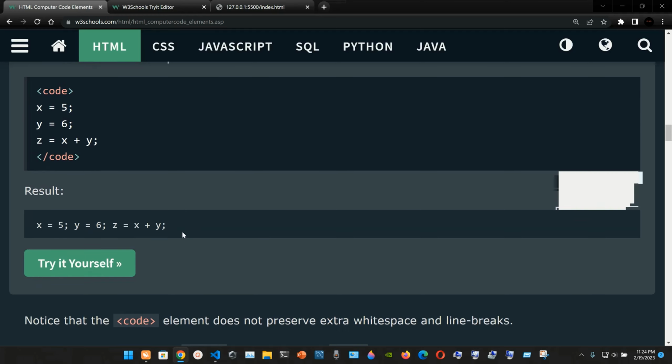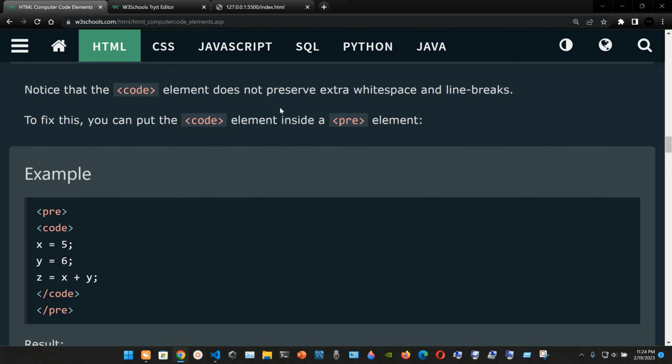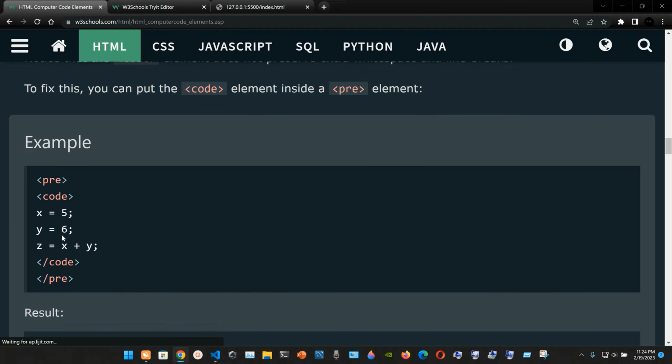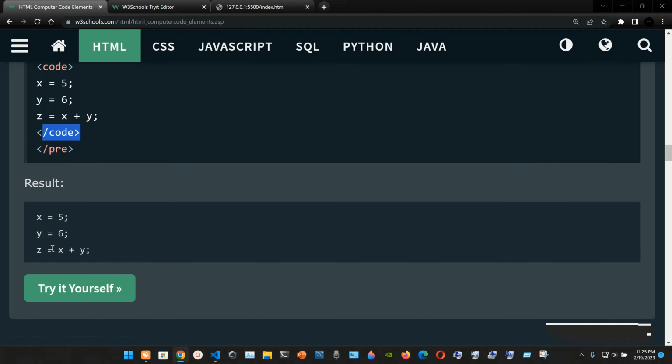in the previous example. Now notice that the code element does not preserve extra white space and line breaks. To fix this, you can put the code element inside of a pre element. So here in this example we have the pre element, and inside of the pre element we have the code element, and inside of the code element we have the variables. So we end the code tag, and then we end the pre tag, and this is gonna be the result.